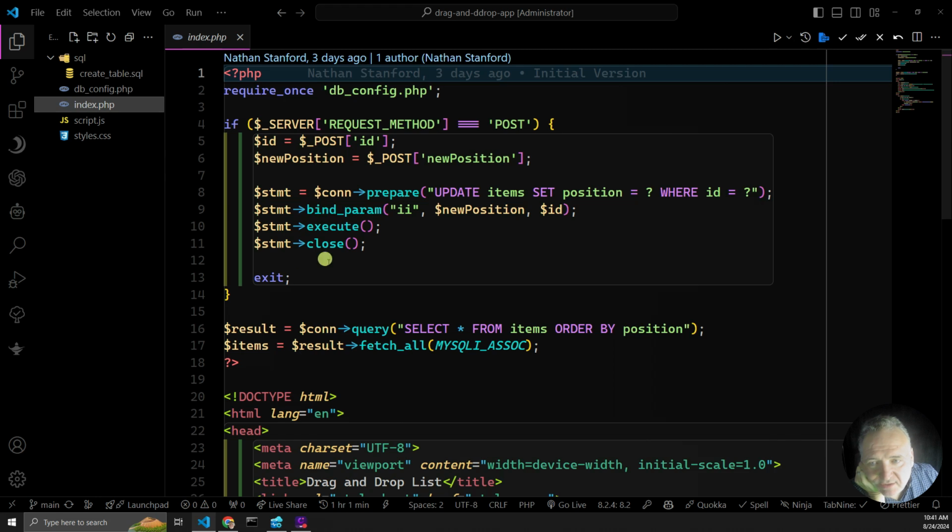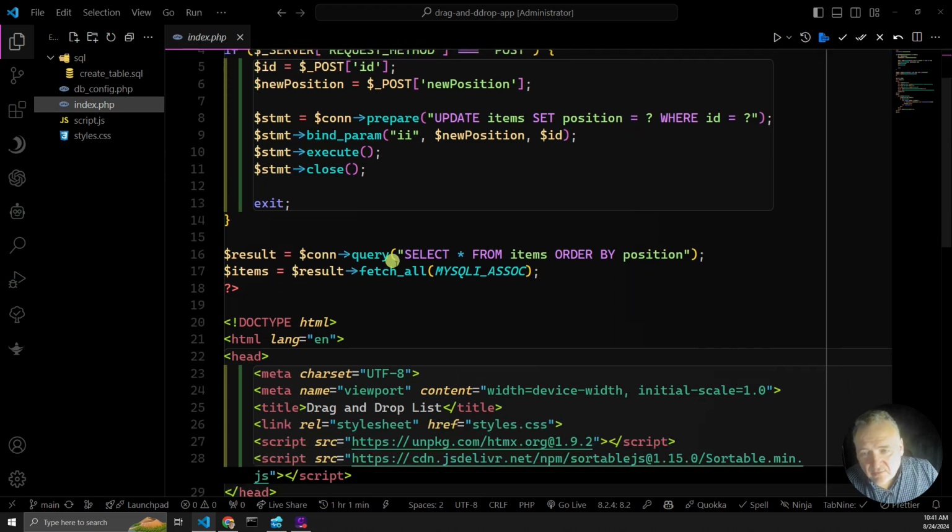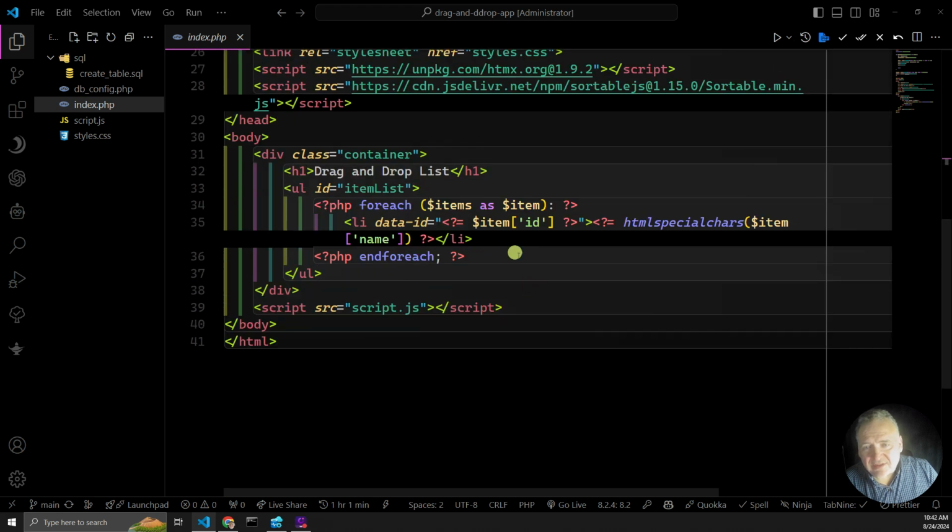So here is the server request method where it's going to be updating. It's checking to see if this has been posted to. If you've made a move, it's going to post and it's going to come here and update with the location that these are in. Then it will get the list again, fetch all of them, and display them.